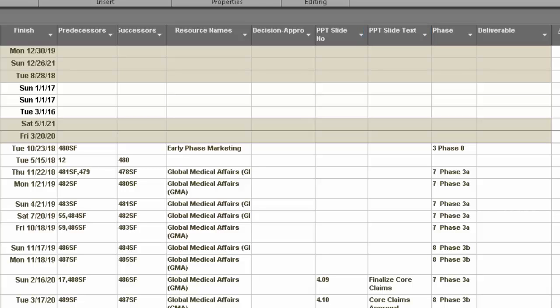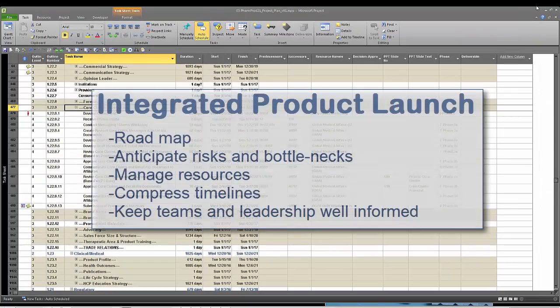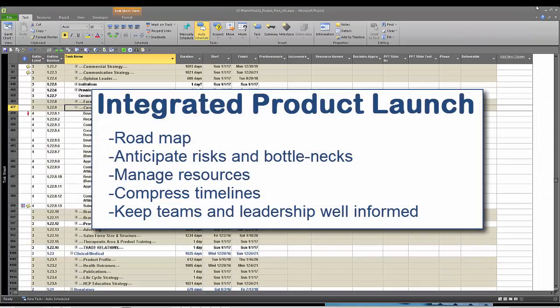These are the basics of the IPL project plans. Project plans allow commercial leads to create a roadmap of the product development and product launch paths, providing an invaluable tool to anticipate risks and bottlenecks, manage resources, compress timelines, and keep their teams and leadership well informed.